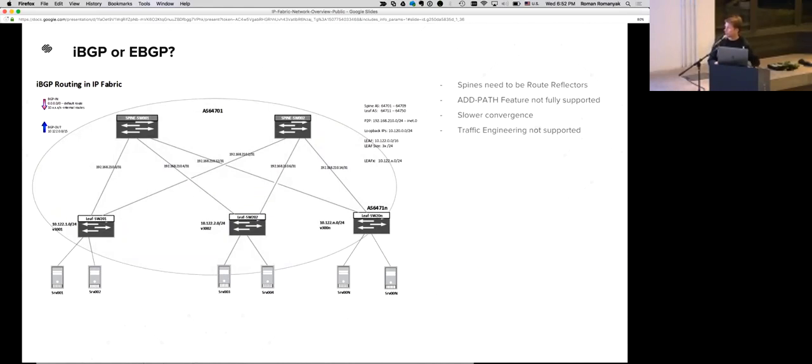Back to spine and leaf. All right, so within BGP we had two options: to use iBGP or eBGP. iBGP is basically when all your switches, all your network is in one autonomous system, and you have internal BGP sessions between leaves and spines.